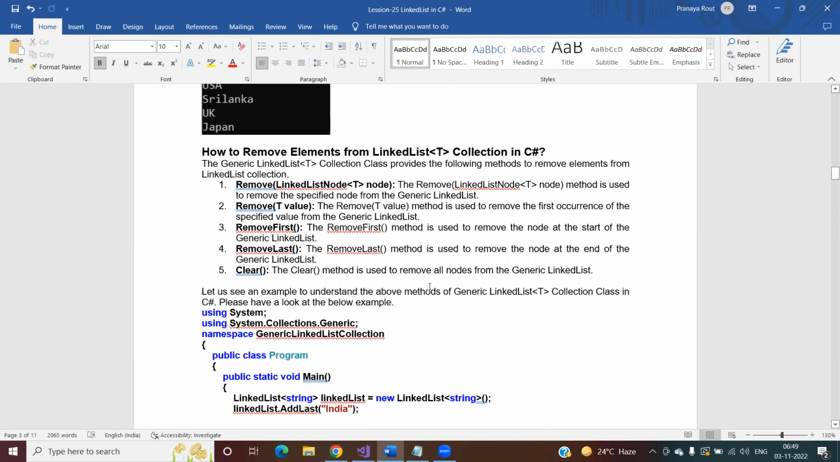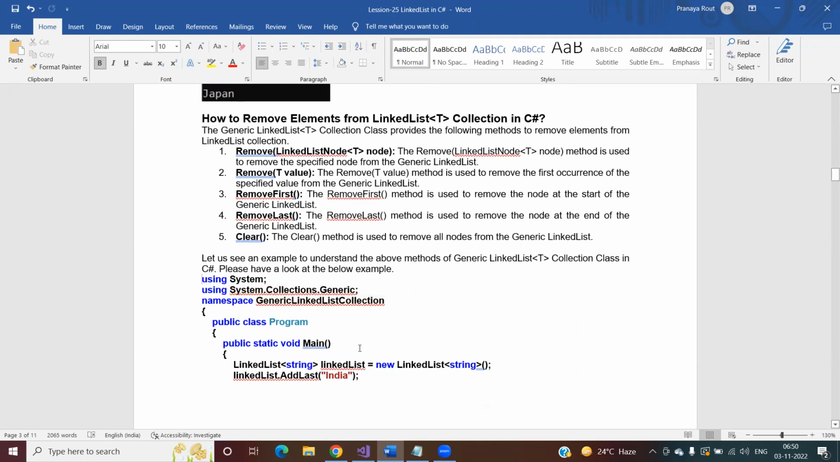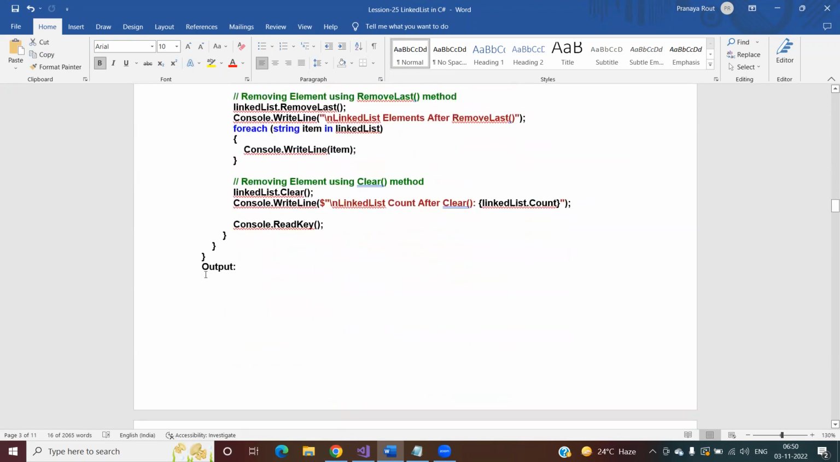Then what are the options available to remove an item? Let us see. You can see one of the Remove overloaded versions takes a linked list node as a parameter, and that node is going to be deleted. In this case, the Remove method takes the element data, I mean the value, as a parameter, and the first occurrence of that value is going to be deleted. RemoveFirst means it will remove the first element, the first node you can also consider. This method is going to remove the last node of the generic collection, and this Clear method is basically going to remove all nodes from the linked list.